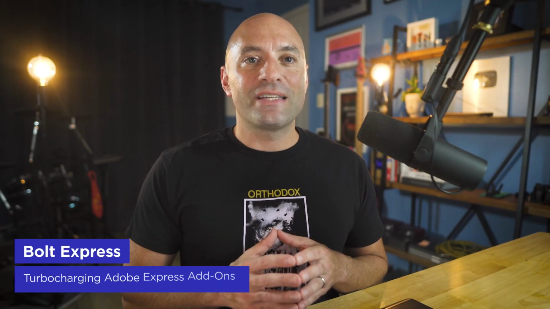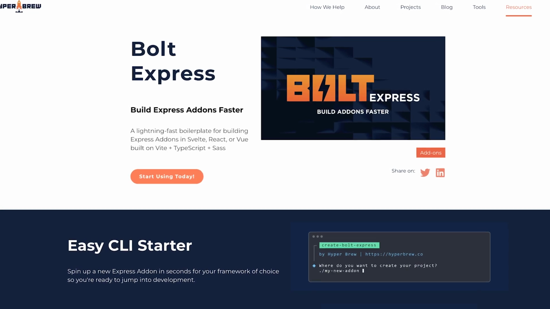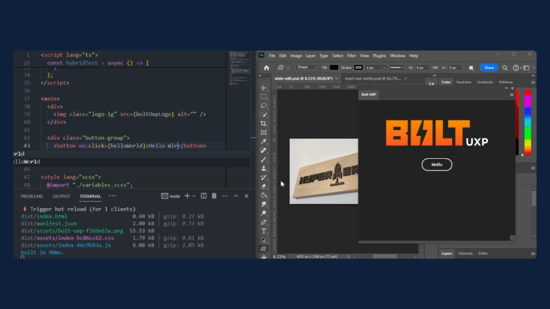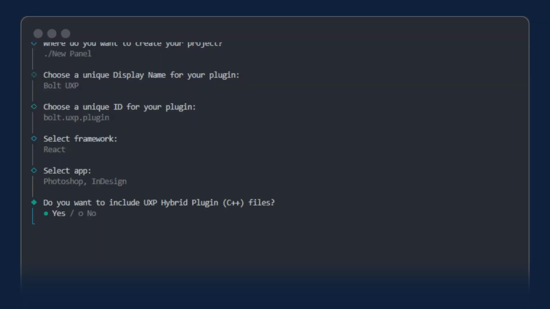Calling all plugin nerds. Hyperbrew just dropped Bolt Express, a framework for building Adobe Express add-ons. Now, I know what you're thinking. Plugin development? That's for developers. Well, hang on, because with AI assistants like Claude and ChatGPT, it's easier than ever for motion designers to bring their ideas to life even if you don't know how to code. Hyperbrew's got a whole toolkit for aspiring developers.